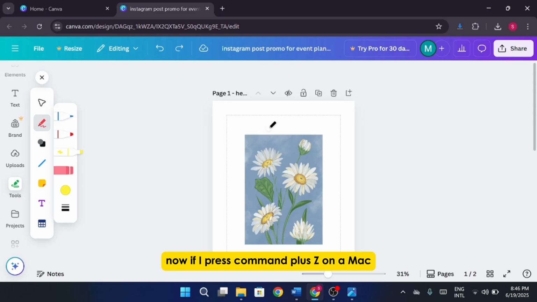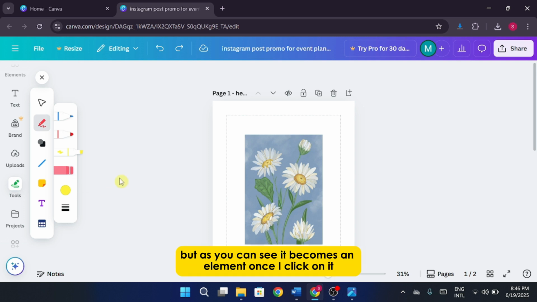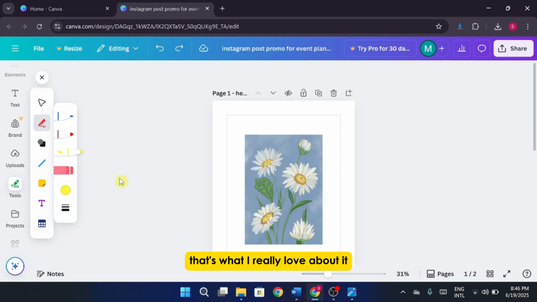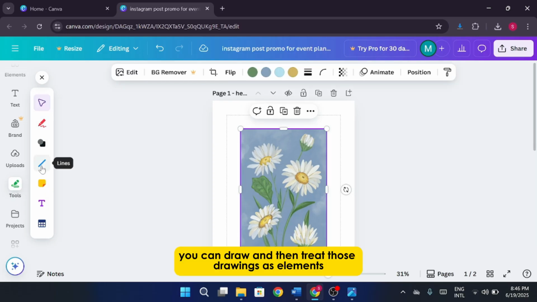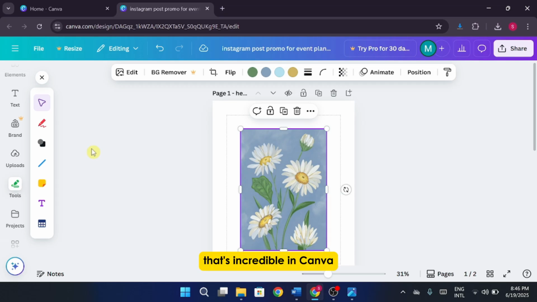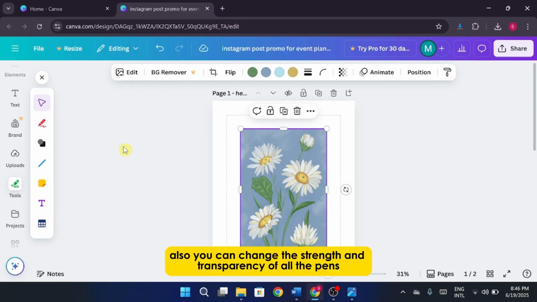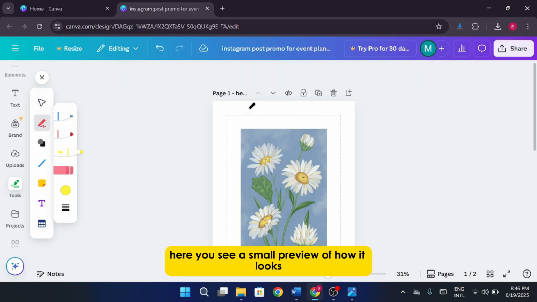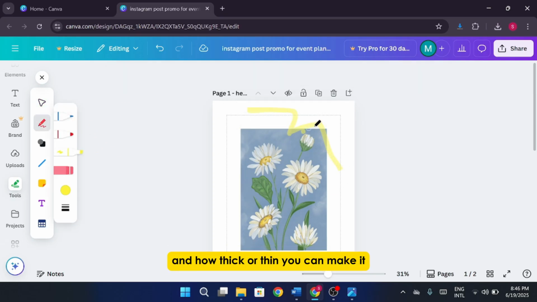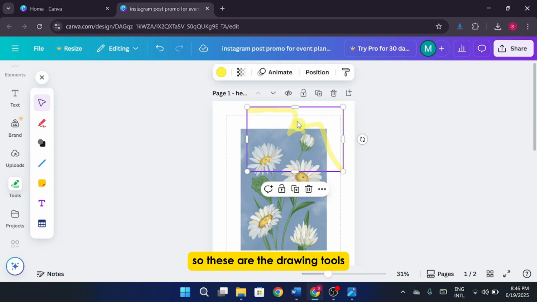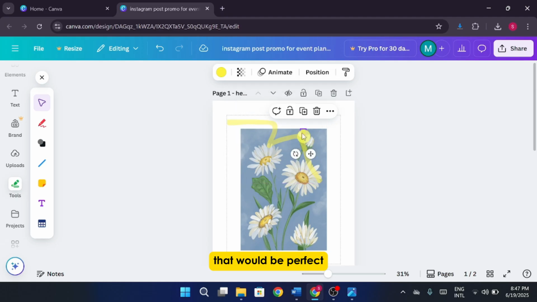Now, if I press Command+Z on a Mac or Ctrl+Z if you're on Windows, you can simply undo and redo from here. But as you can see, it becomes an element once I click on it. That's what I really love about it. You can draw and then treat those drawings as elements. That's incredible in Canva. Also, you can change the strength and transparency of all the pens. Here, you see a small preview of how it looks and how thick or thin you can make it. So these are the drawing tools. If I just go back and delete these, that would be perfect.